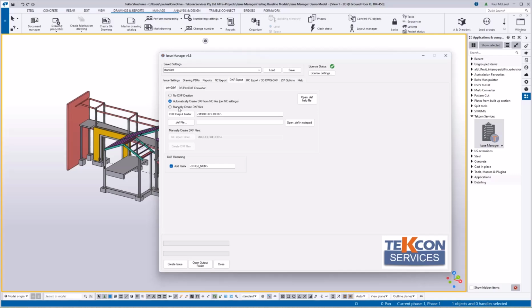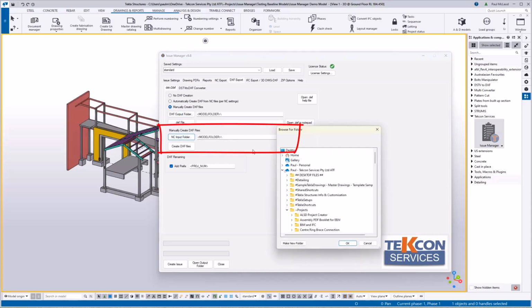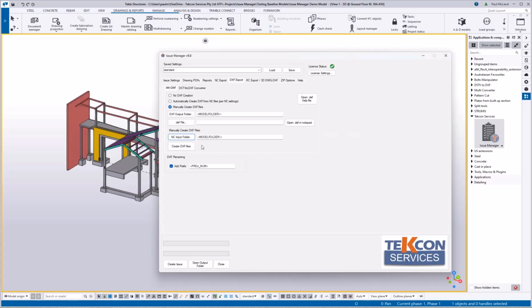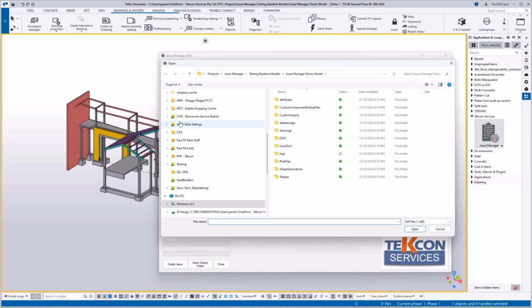To use the manual option, choose Manually Create DXF Files, and then this subsection becomes active, and you can choose the input folder, and you can press Create DXF Files to create the DXFs. You can choose a definition file for the converter, but if you don't have one, you can just choose the one that comes with Tekla.